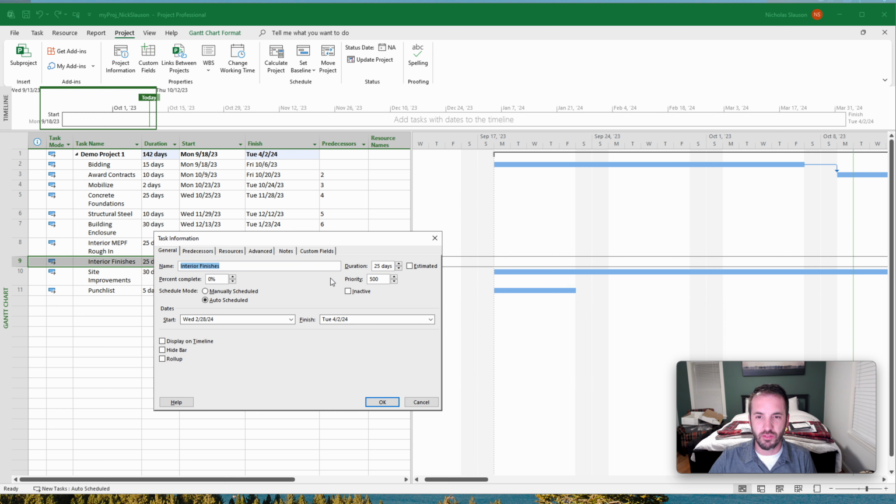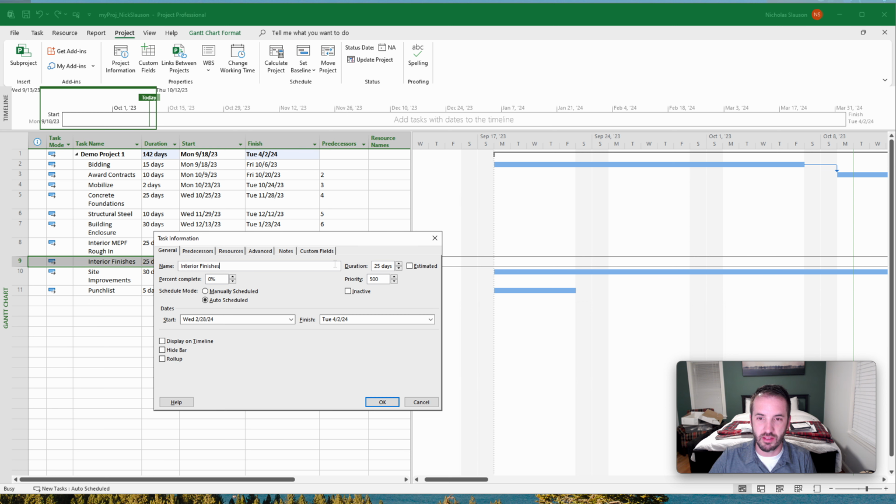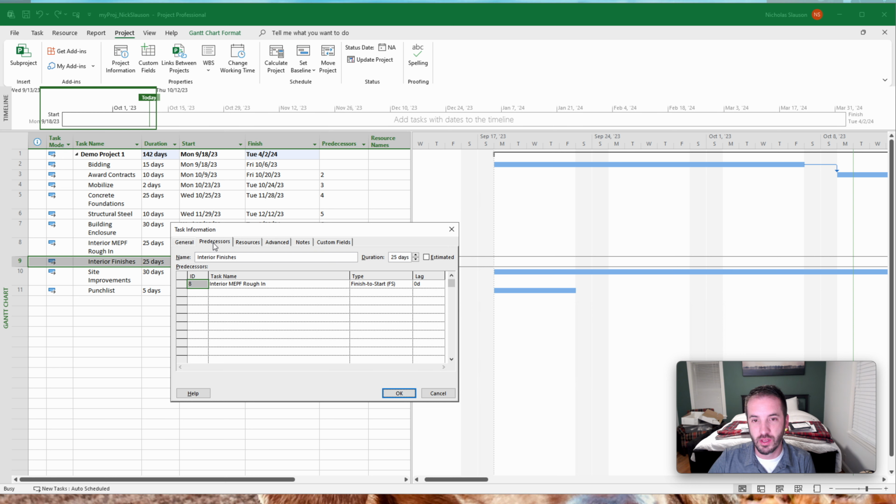So for interior finishes, for instance, we could also say building enclosure would be a predecessor to that too. What I just popped up here is this task information window, which gets a lot more into the details about a task. So you can go to your predecessor field right here, and you can also add line items here, and it'll input them as well. If you are trying to use a different type of relationship, you can select a different type of relationship here.